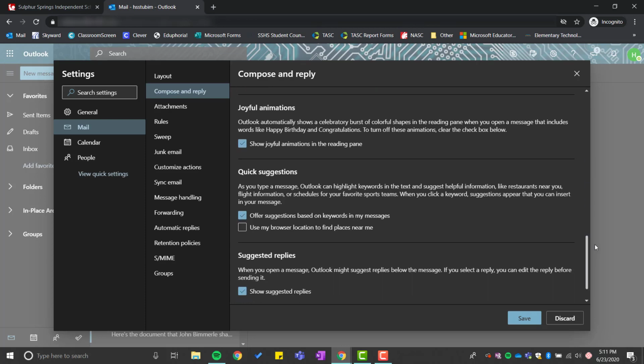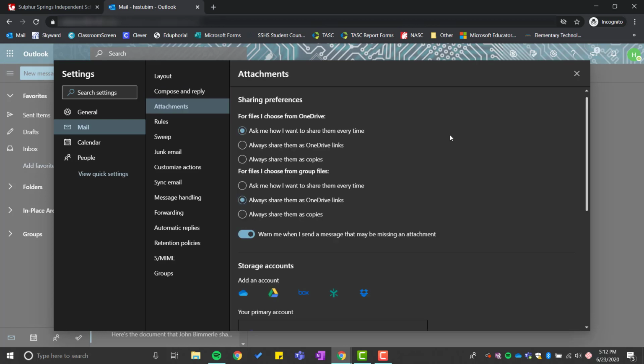There's also joyful animations. If somebody sends the word congratulations, you can click on it and it'll shoot confetti. You can turn that on or off depending on what you'd like. Quick suggestions. If somebody sends a message and it's got a question in it, Outlook will auto-suggest some potential replies. And then at the bottom, suggested replies. Another way to give a quick suggestion, Outlook just tries to make it a little easier to reply to emails. The next category is attachments.